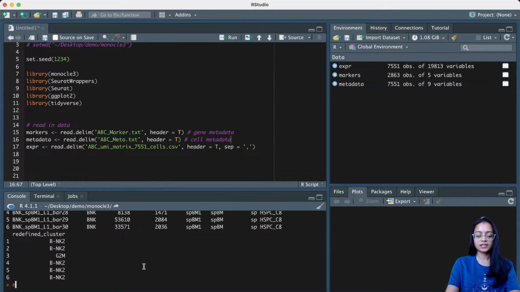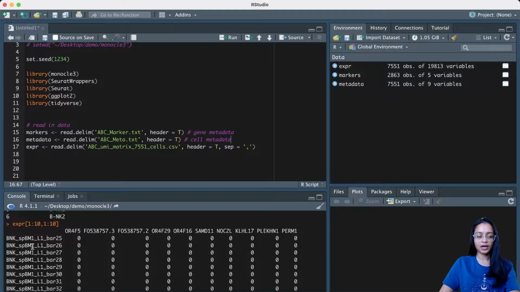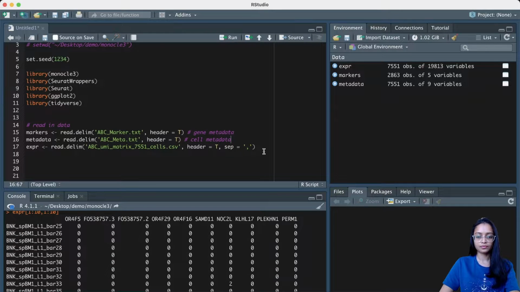And lastly, let us take a look at the expression data frame. So we can see that here we have cells as row IDs and genes as column names, which is actually the transpose matrix. This is the expression matrix, but it's transposed. We need the rows as genes and columns as cell IDs. So essentially, this is our expression matrix.